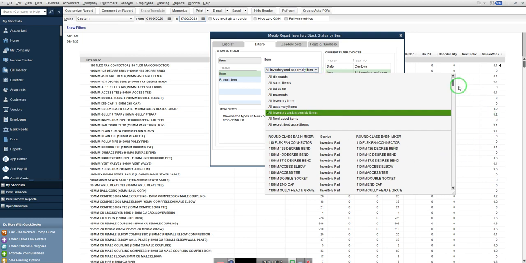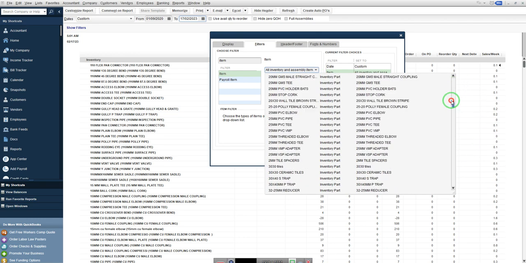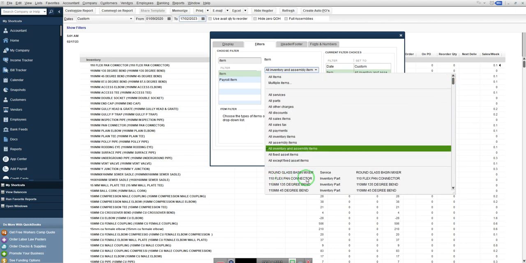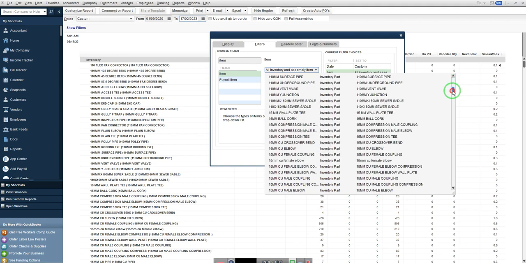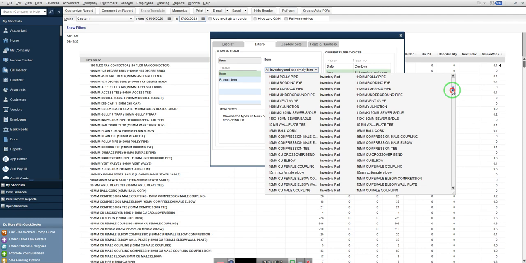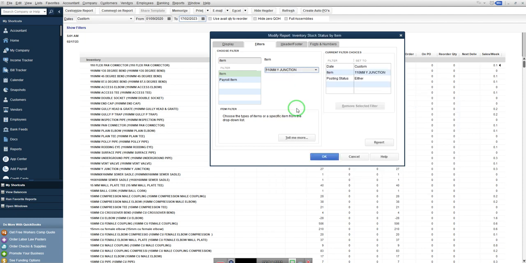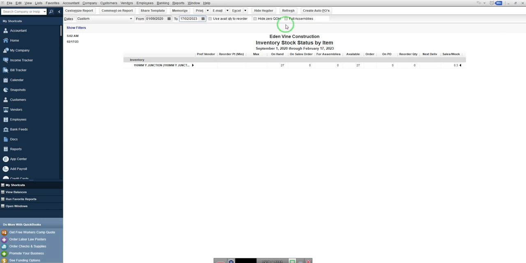Then now what you have are stock items. Let's say we just want to view the movement of this stock. It has to be a physical stock item, of course. Let's say we want to view the movement of this stock item. You could just select that particular stock item. Then we click on OK. This stock item doesn't have much movement. It's just showing us the summary report.